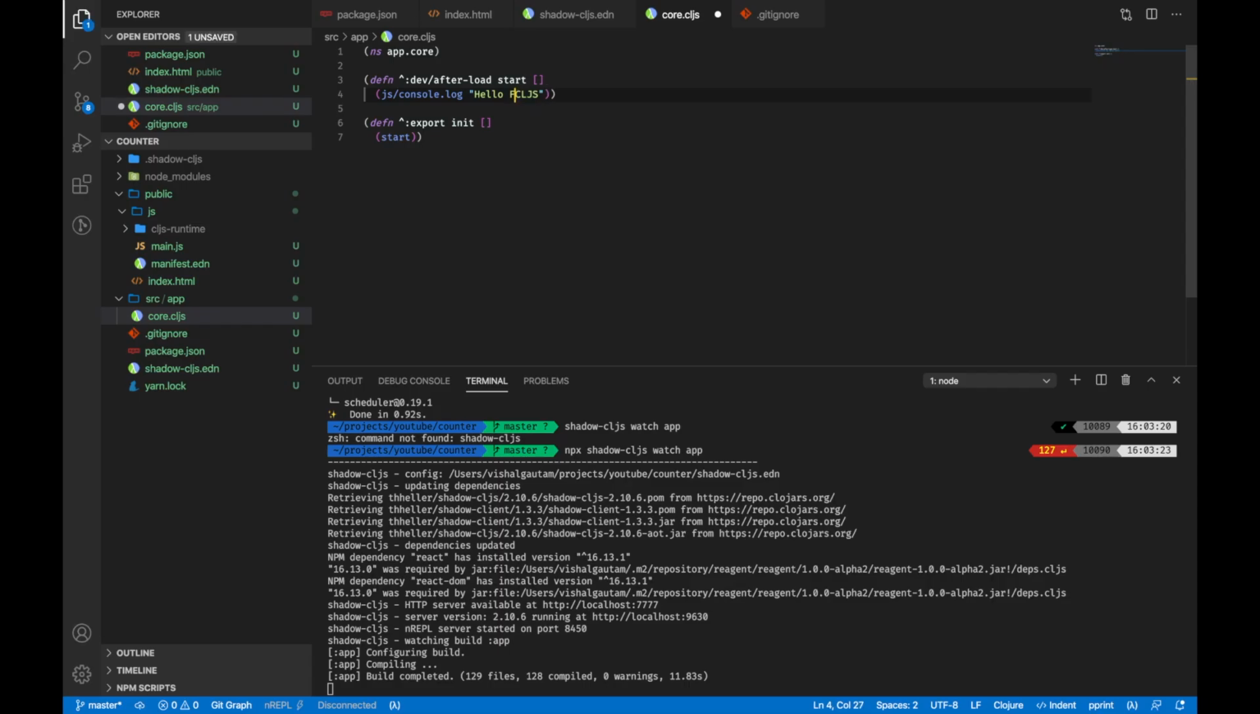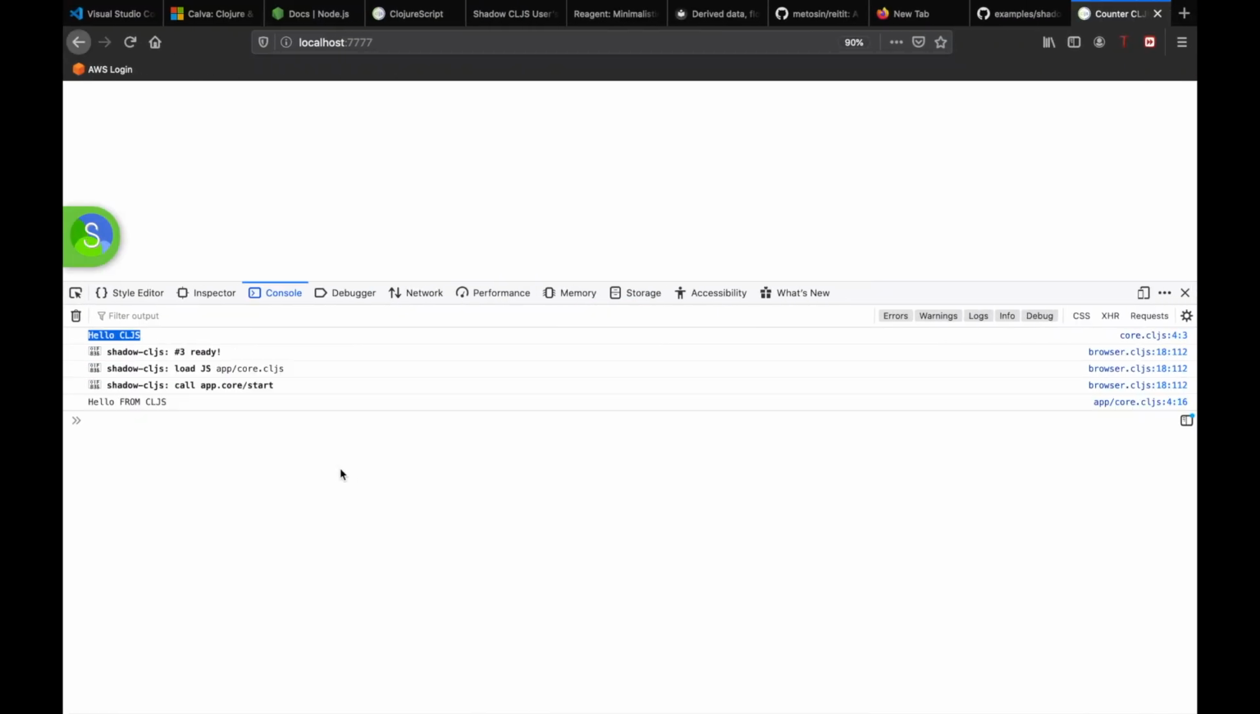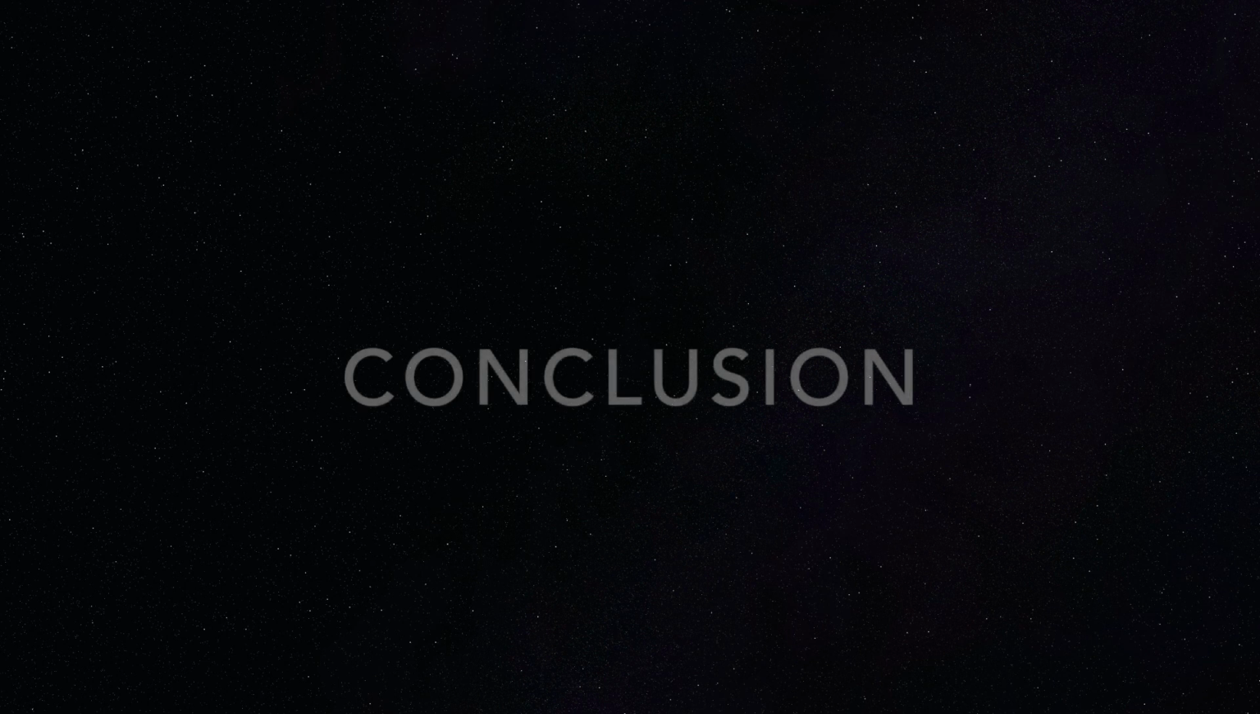Let's try to see if hot code reloading works. Let's change the string in our start function. And there you go. The browser immediately printed the new string. This means that everything is working as expected. This is awesome. We have finally written our first ClojureScript application for the browser.